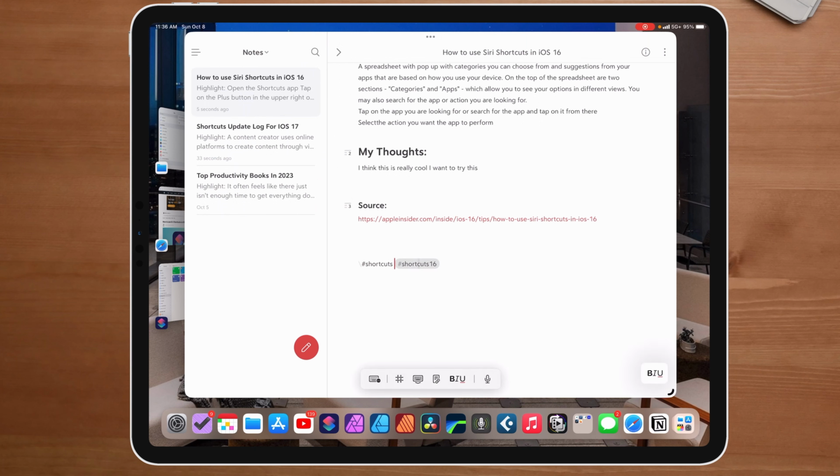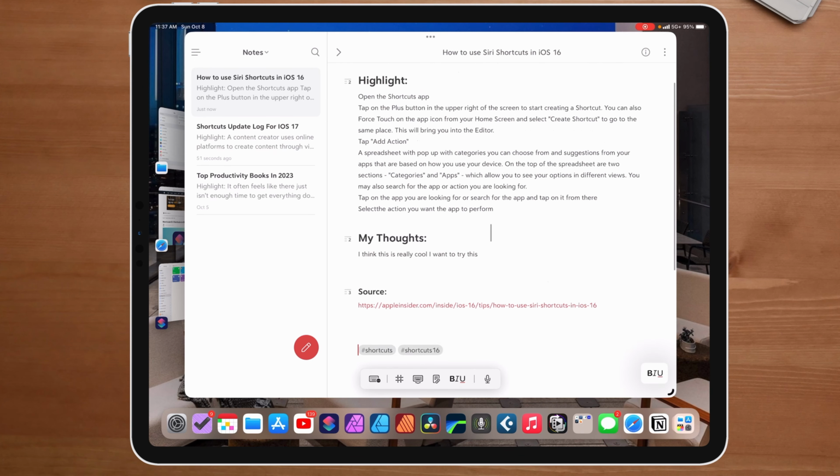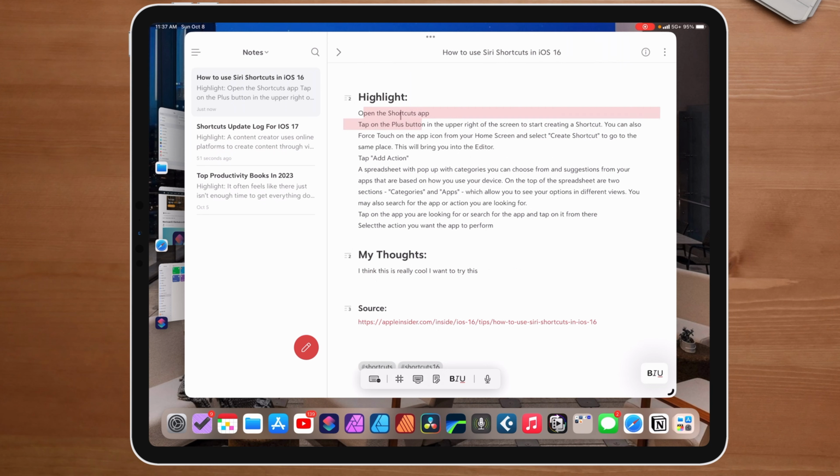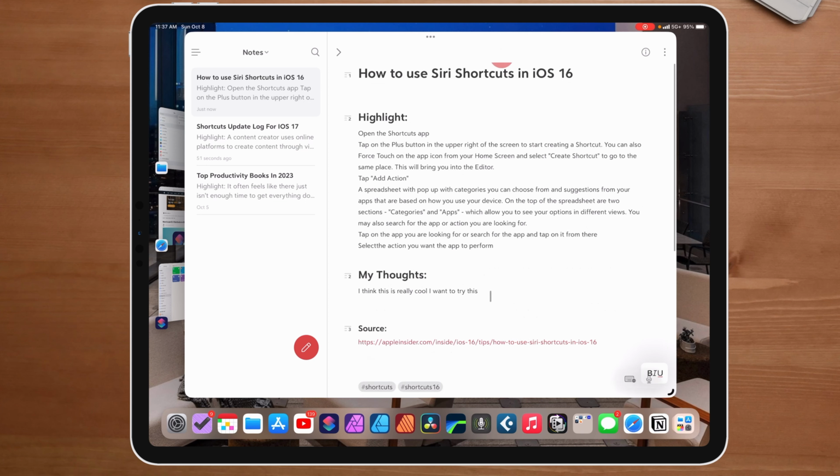So I'm able to literally use this. Now within my hashtags, I have to make sure that I'm not leaving a space or something like that. But as you can see, everything looks good. It works. You can see here's my highlight. Here's my thought. And if I ever want to go back to that article and think of something else, I could do it right here.